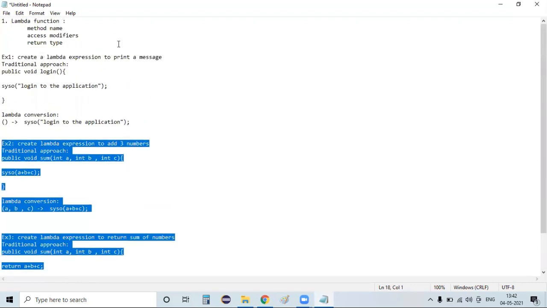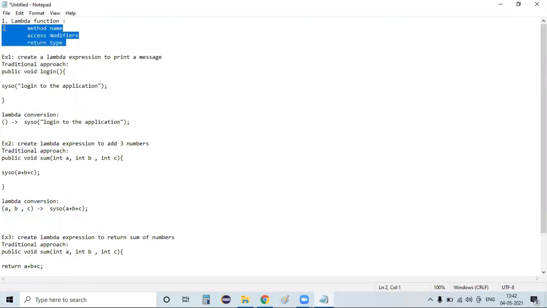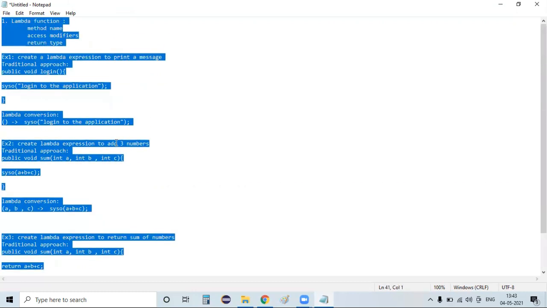So these are the basic thumb rules which you need to remember. It doesn't have any access modifiers, any return type, or a method name. If a lambda is in a single line, you no need to specify the open and close braces. You no need to specify the data type also, it will recognize the data types. And you no need to specify the return statement as well. So this is how you can convert a simple method into a lambda expression.